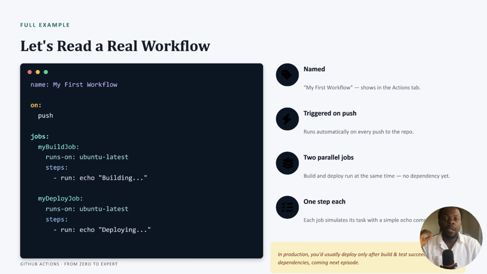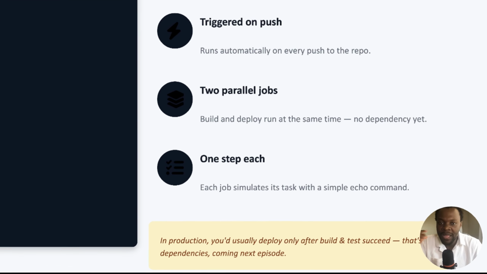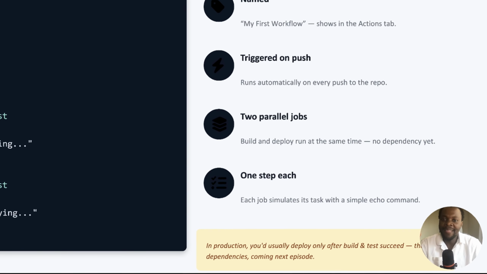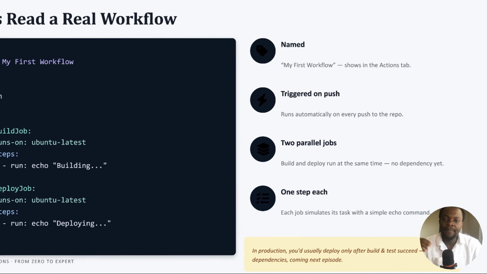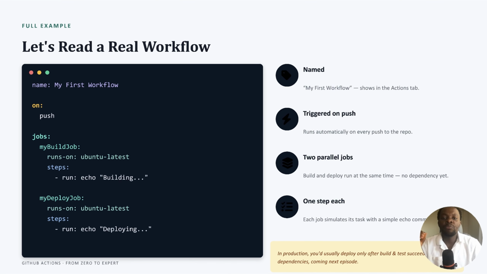In a real-world production environment, however, we usually want to deploy only after the application has been successfully built and tested. Fortunately, GitHub Actions allows us to define these dependencies. We will cover that in the next episode.